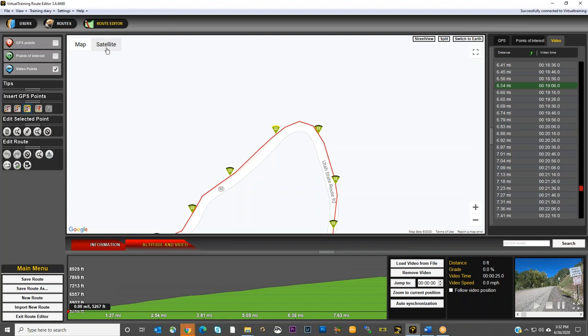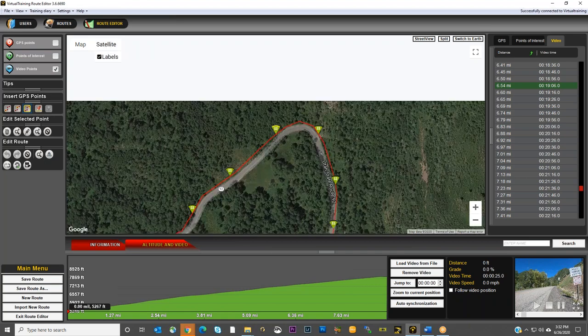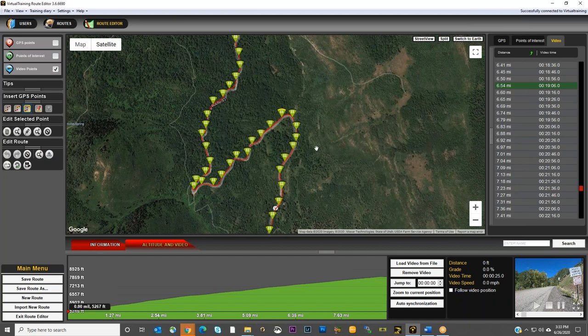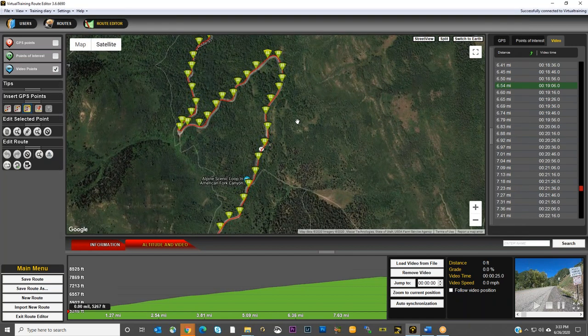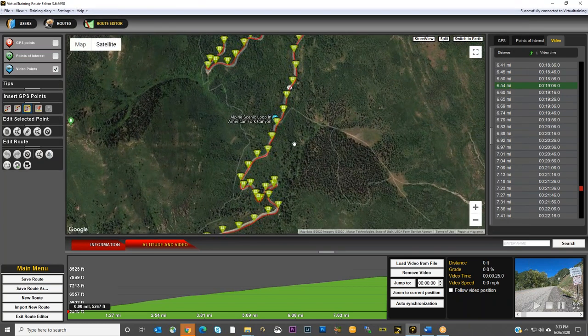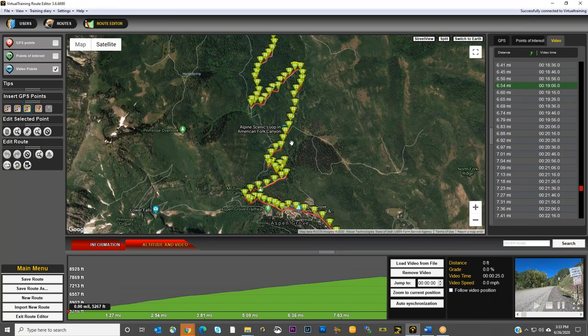However, over here to the left where it says satellite, I switch to satellite every time, because there's a little ski resort down here. I do some part-time work at the ski resort in the winter. I know this canyon very well. We ride this loop a lot. So being able to see the physical stuff helps me when I'm syncing up the video.